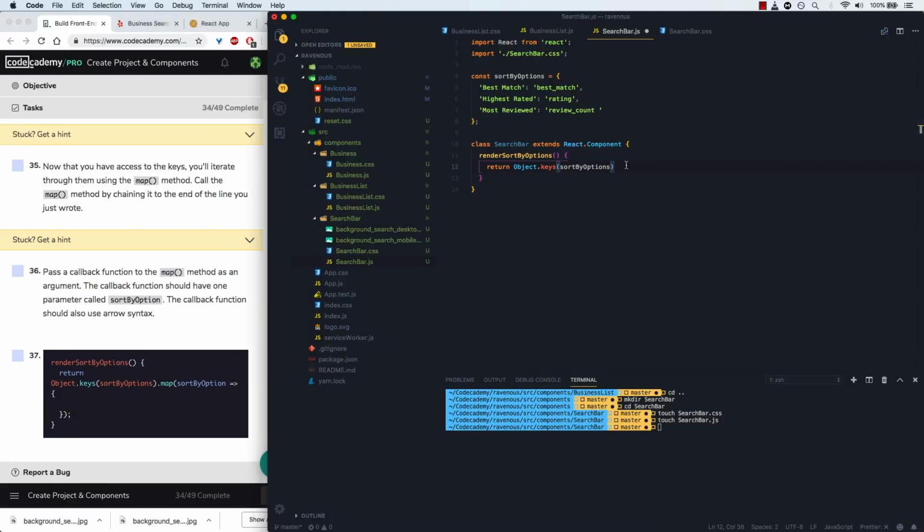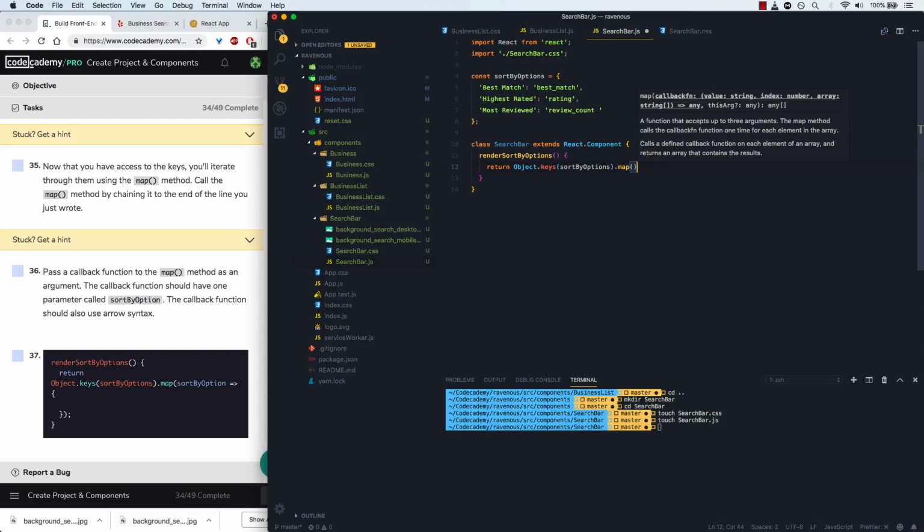So now that we have access to the keys, we can iterate through them using map. So map basically returns a new array that's been changed or transformed in place. So we can chain it after calling .keys on our object, and we're going to be passing in a function in here in a second.